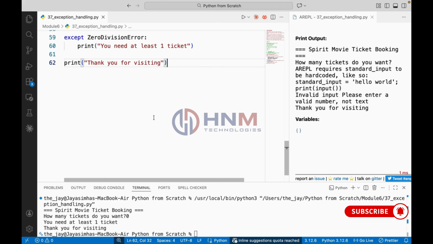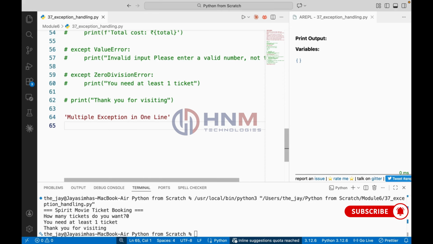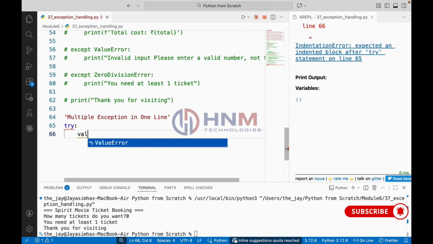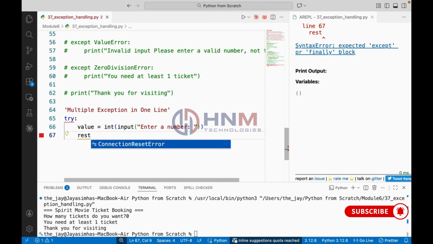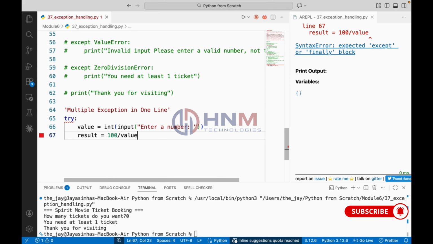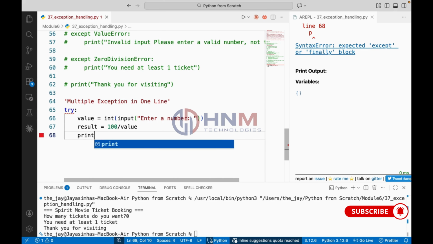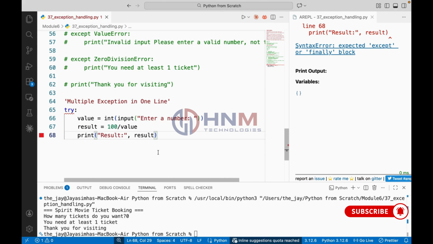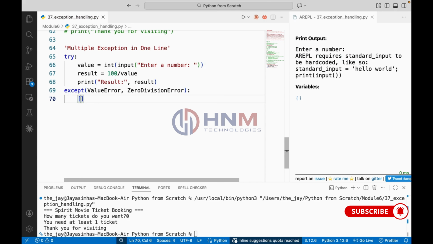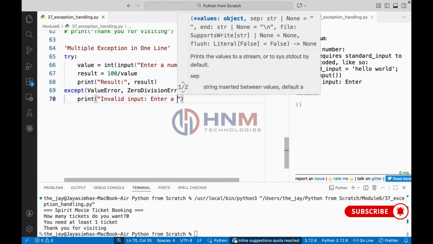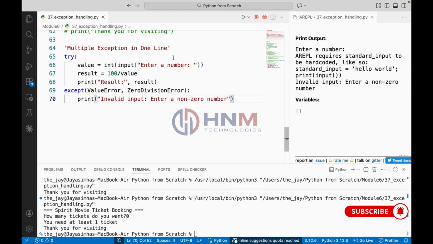We can also catch multiple exceptions together, in one line. Let's see how to do this. In the try block, I'm telling the user to enter a number, and the result is 100 divided by the value entered by the user. Now we get a result, and I'm printing that result. I'm handling this by expecting a ValueError or a ZeroDivisionError. Then I'm printing "Invalid input. Enter a non-zero number." See, I'm trying to run this.